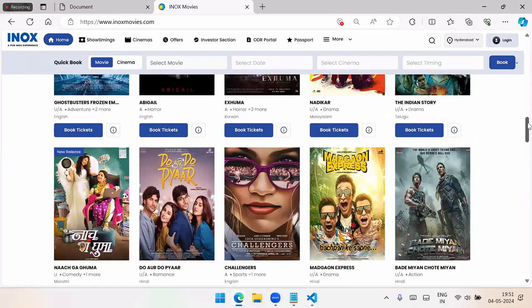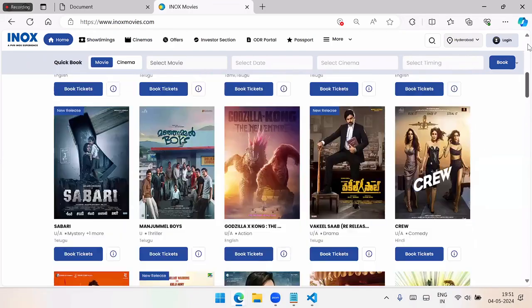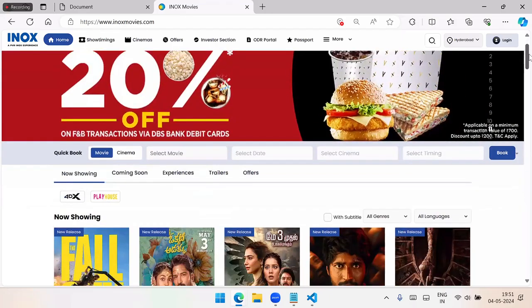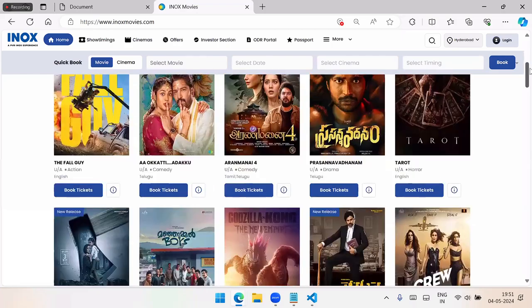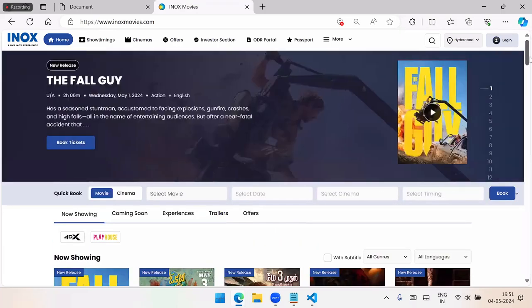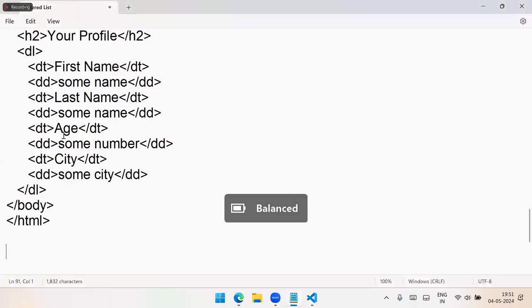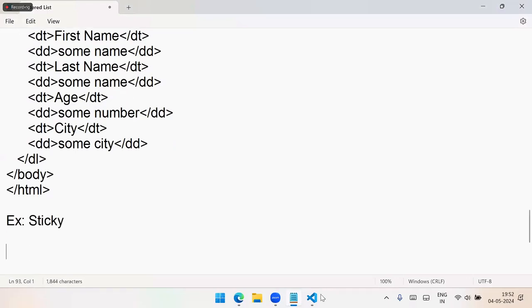But is it initially present there? It is not initially present there. It is initially present somewhere in the middle. After reaching the top, it will stick to the top. This kind of mechanism is called sticky. Generally, we use this for data lists also. So this is just another example of sticky. I will copy this one also.